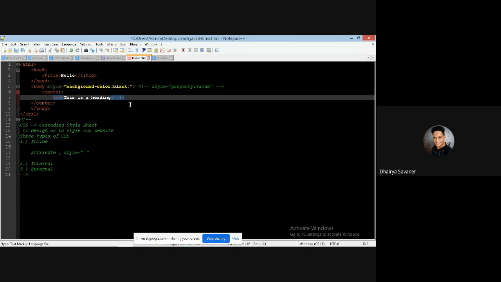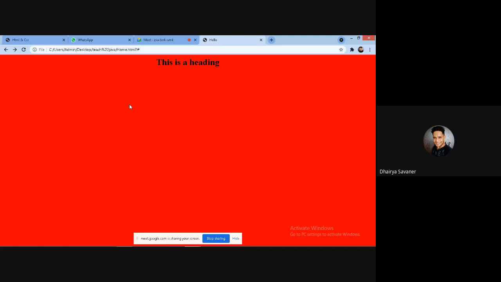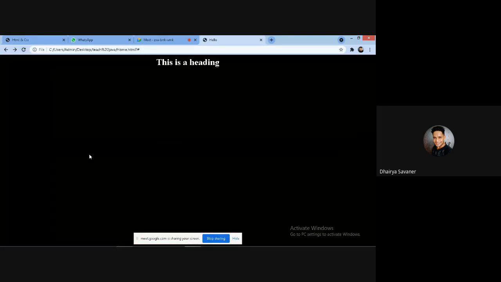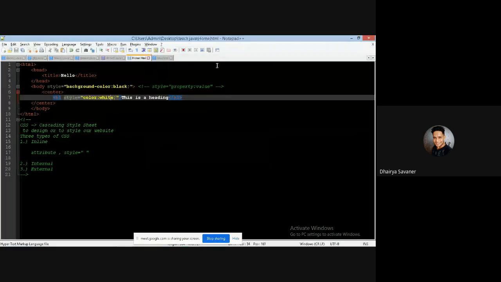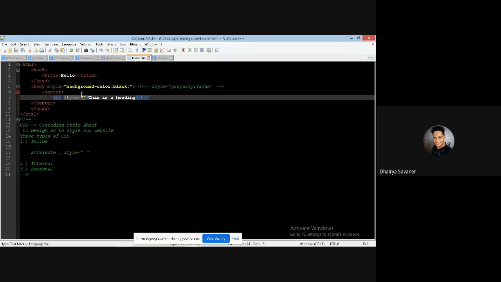Now we need to set a style for this heading as well. Let's set color. When we write just color here, that means we are talking about the foreground color, the color of the text. So let's set the color of the text to white. When we refresh it, you can see that our background color is black and the color of our text is white. What if we don't write this here? What would happen then? We won't be able to see the heading. Why? Because by default, the color of the heading is black.